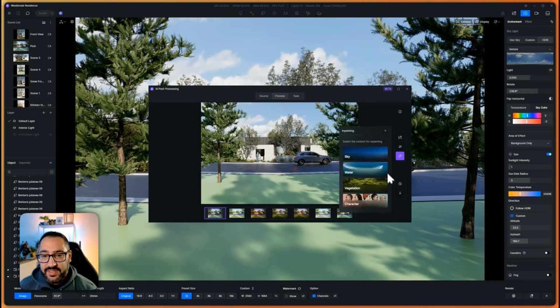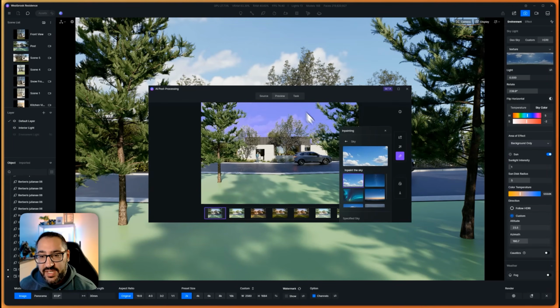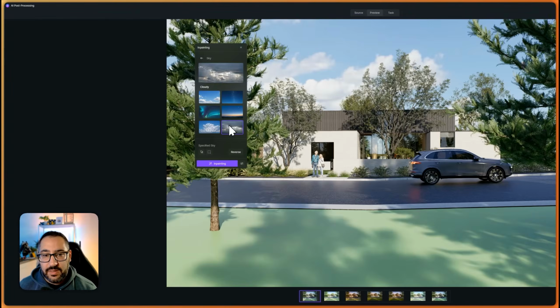So I'm going to go to Inpainting, and now you can select 4 different areas. You've got the sky, water, vegetation, and character. I'm going to show you sky real quick. By default, D5 understands what sky is. And I'm going to go from a bright sunny day to an overcast cloudy day. This is really cool because it's going to drop that into here and change the overall coloring and mood of my scene.